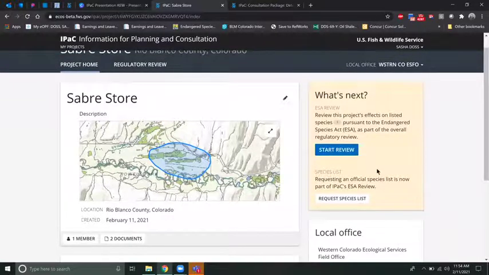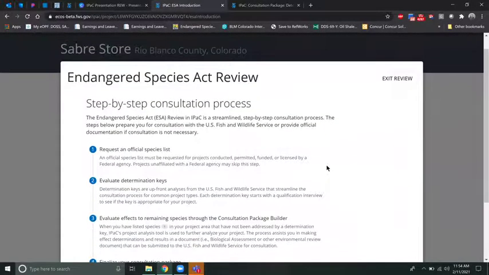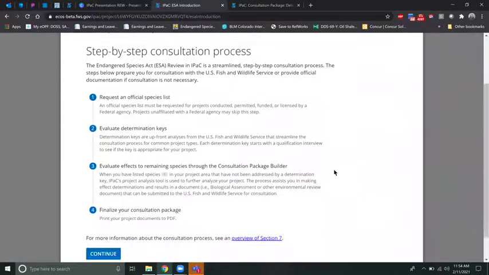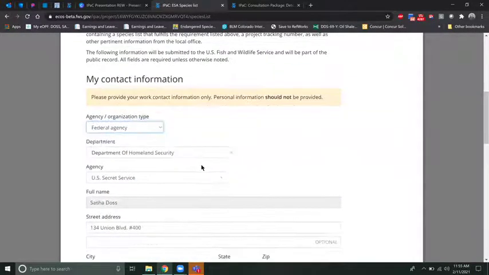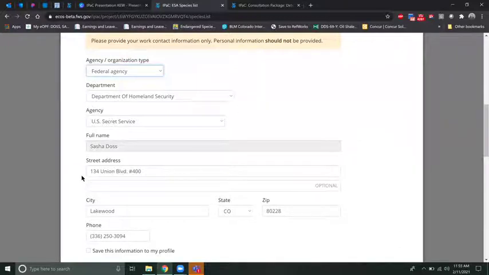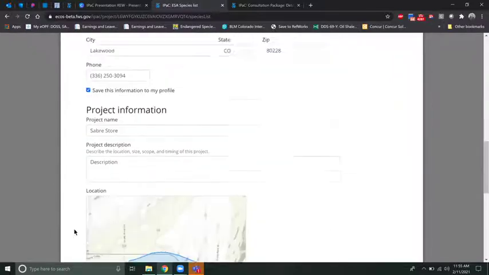So I still need an official species list, so I'm going to click the Start Review button here. You can also use the button below that, the Request Species List option there. Now I have a pop-up that is taking me through the general steps. So I'm going to hit Continue. And now I have an option to request a species list. You also have an option to skip this if you don't need formal documentation, but want to use the other parts of IPaC. It's going to ask me to put in my contact information, which I've already entered and saved in my profile. You can do that with this button.